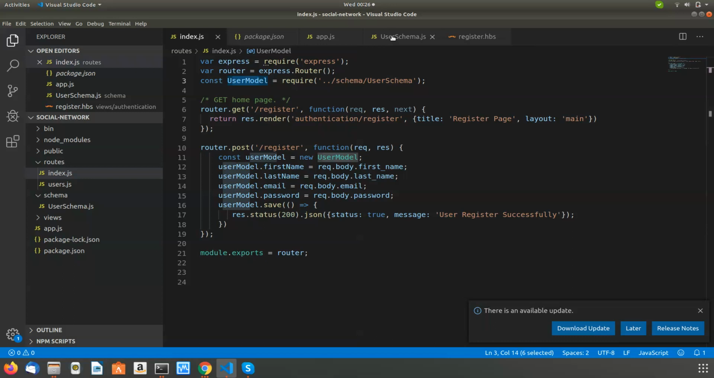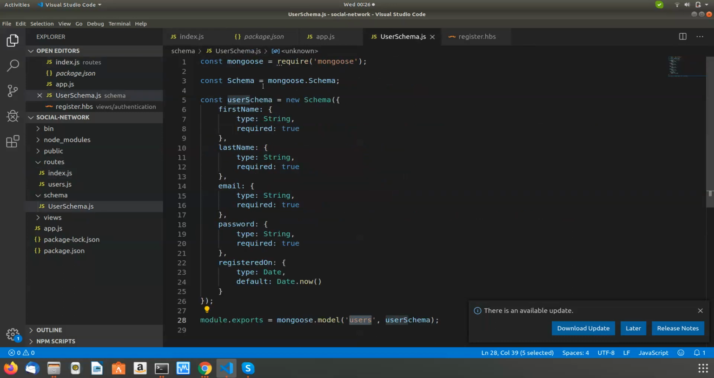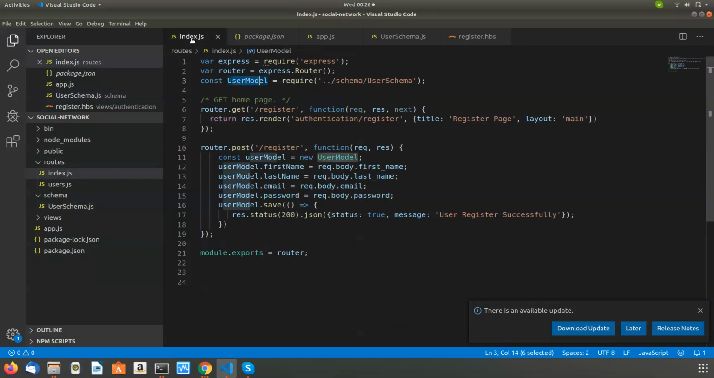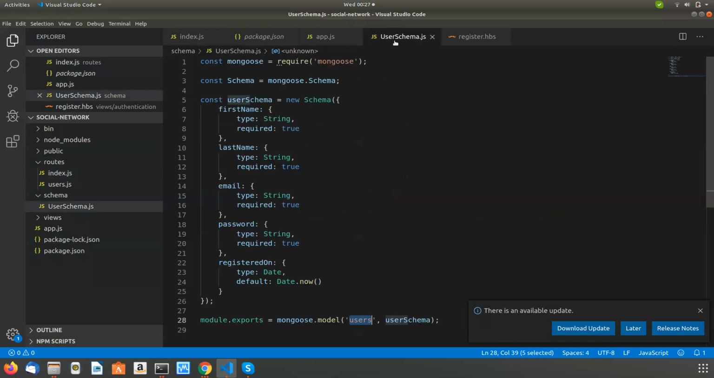Now, this is how we have imported our user model. We have first created the user schema here. So this is my schema, user schema. Here we have imported that user schema, and then we have instantiated an object. Within that object we have used all the keys that we have here: first name, last name, email, password. Register on we are not using because we want the default value of it.